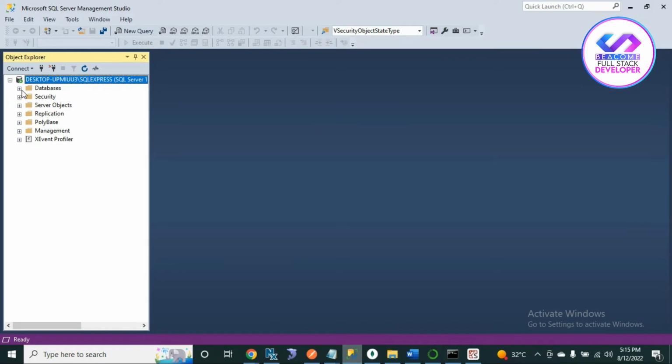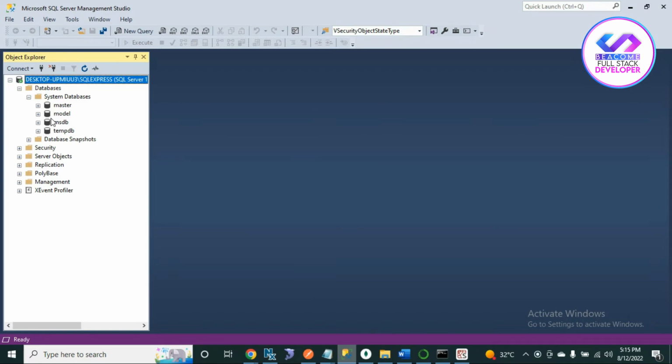Also in SQL Server, there are some default databases like the system databases and database snapshots, and here the master, model, MSDB, and tempdb. These databases are used by SQL Server for its own purposes, or when we want to work with some kind of local storage, like a temp table or other things. Those kinds of tables or logic work with these databases. But we can create a database in this way in SQL Server.